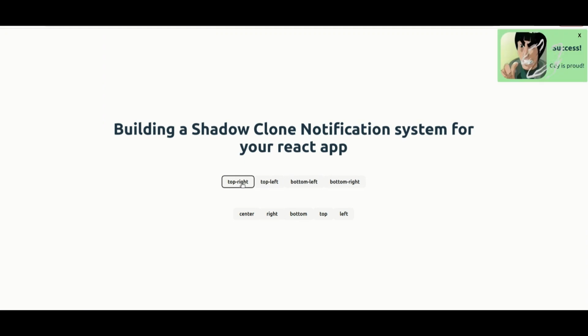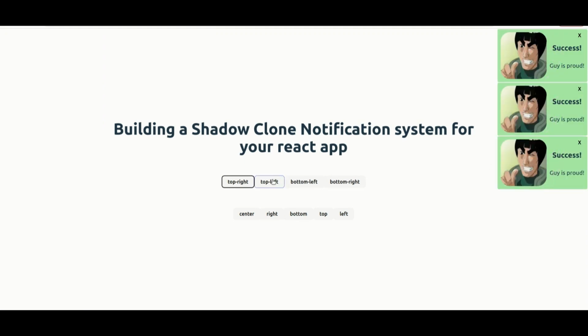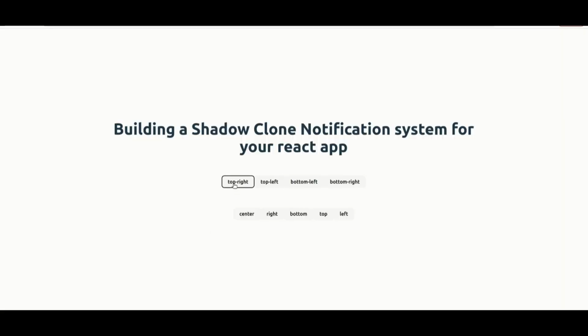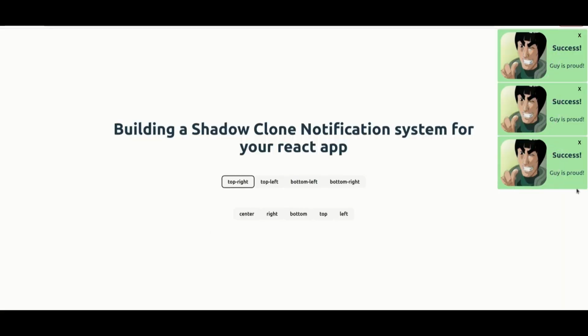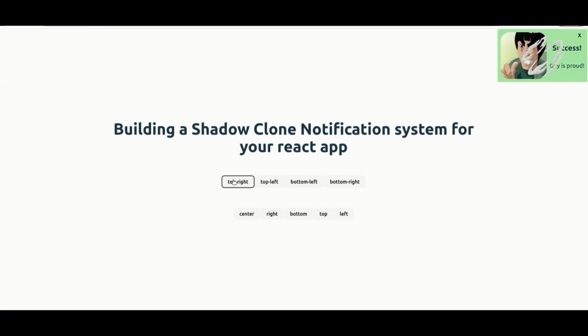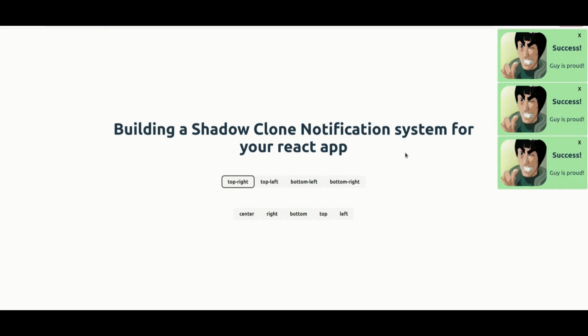Now if you also notice, we can see that the size of the smoke is very small. This is because we have hard coded the width and height. We don't want that. We want the width of the smoke to be the same as the width of this notification component. So the bigger the component, the bigger the smoke. So we need to dynamically get the width of this notification component.